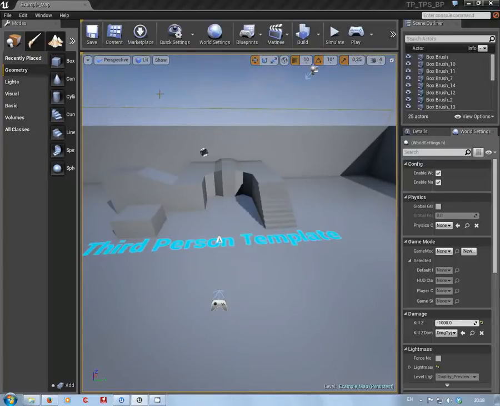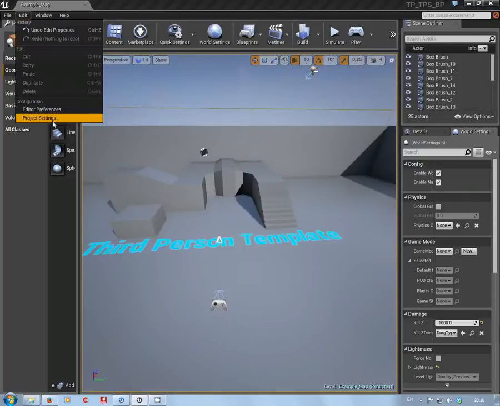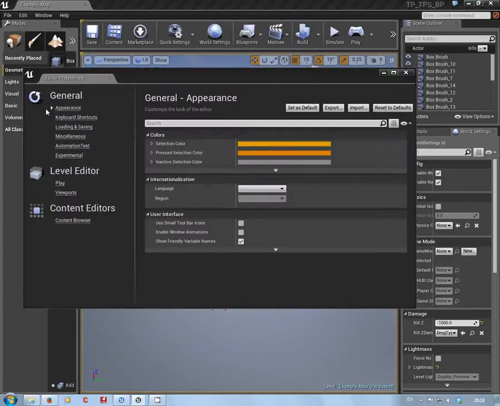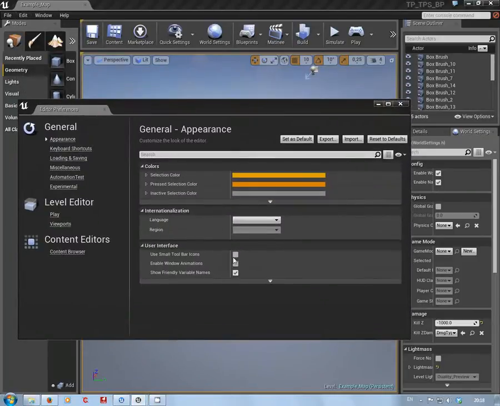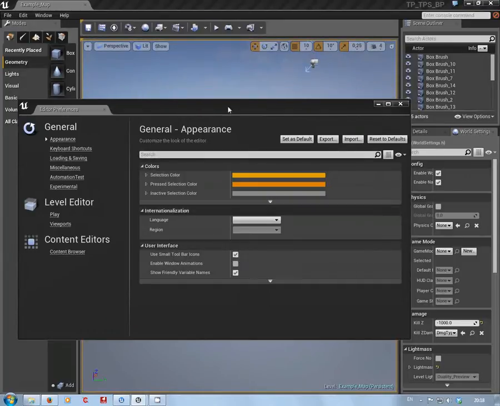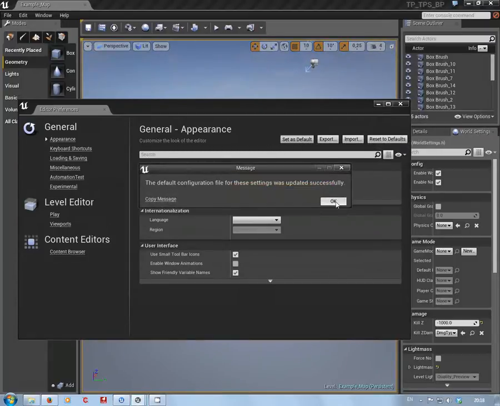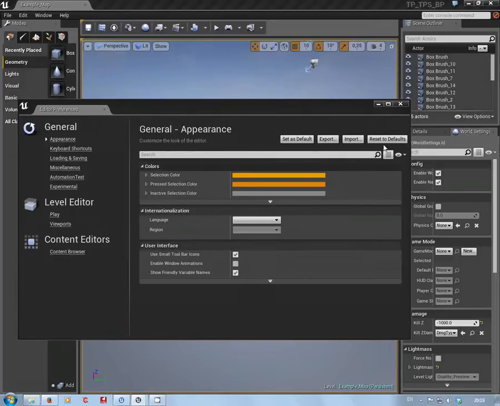So if you've seen any of my other recent videos on this, you will notice that these are small. And the way to do that is very simply edit, editor preferences, and you will see here user interface, use small toolbar icons. Tick, and straight away they get small. And then just save as default, and you're happy as Larry.